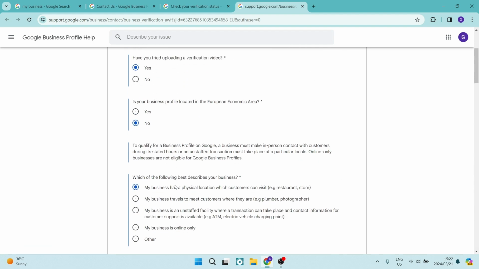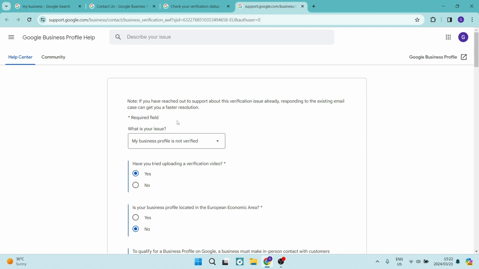Now, this is a long process, but if you're wanting to fix this issue, this is the only way to do it. This is the last resort to actually get into contact with the support team and actually speak to a person instead of just reading help articles.